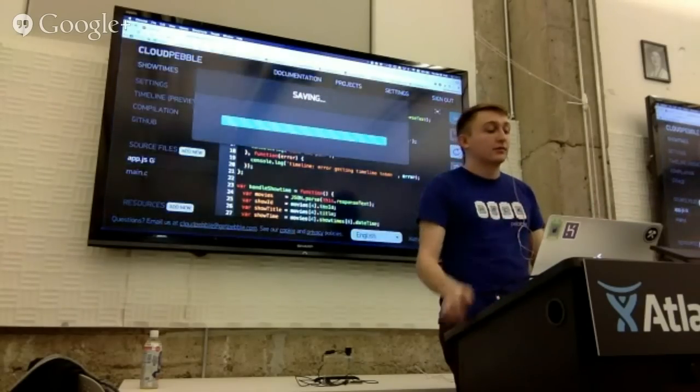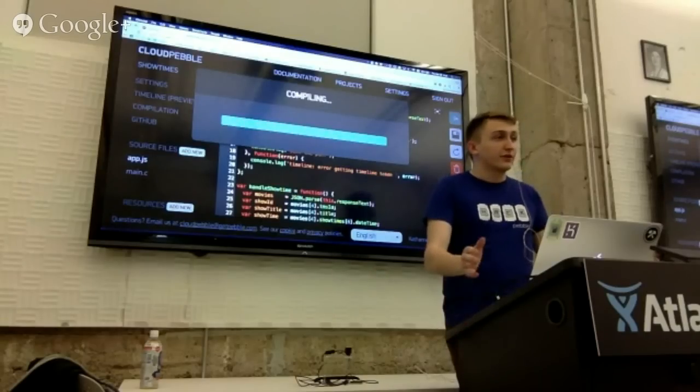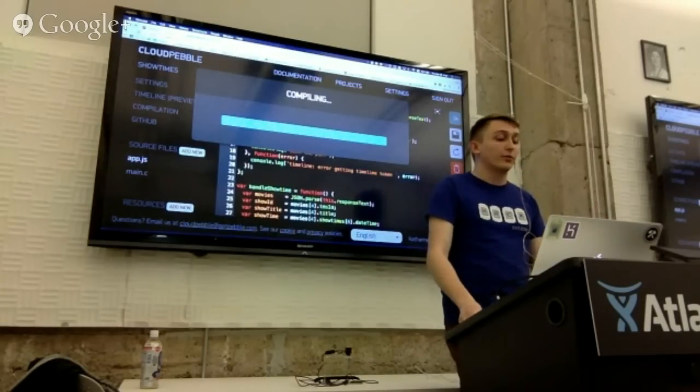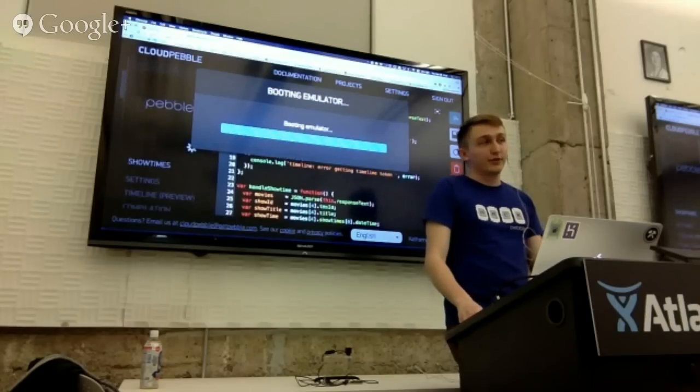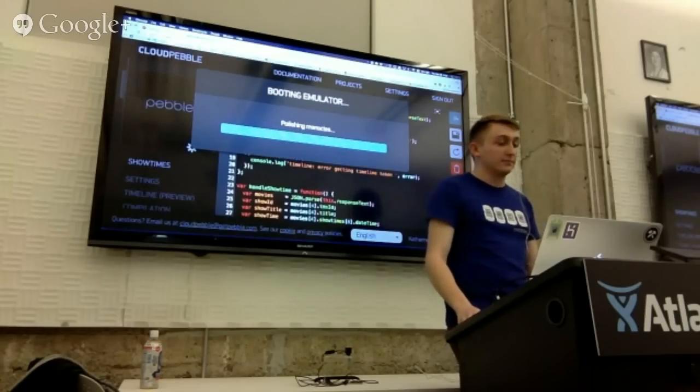So when I click this play button, it'll boot the emulator, compile this code, and hopefully that pin will get pushed. But I can tell you a little secret. This pin is not going to get pushed to the timeline. And I'll explain why in a second.